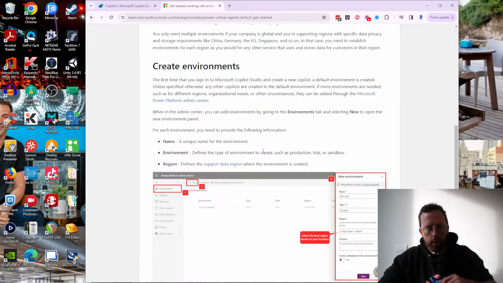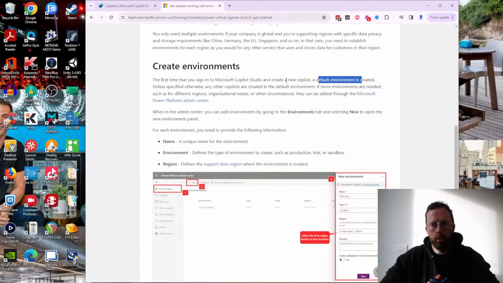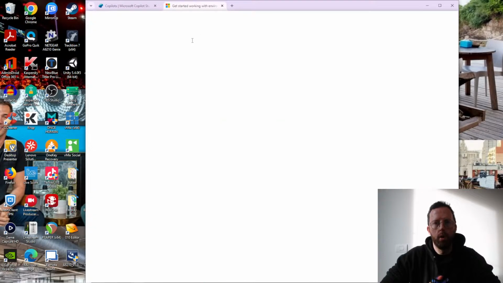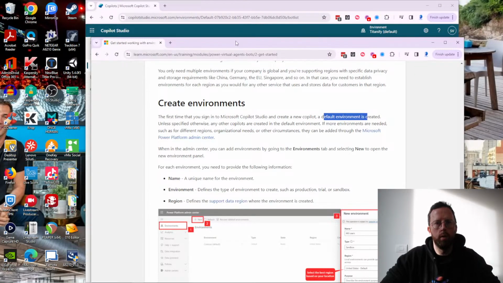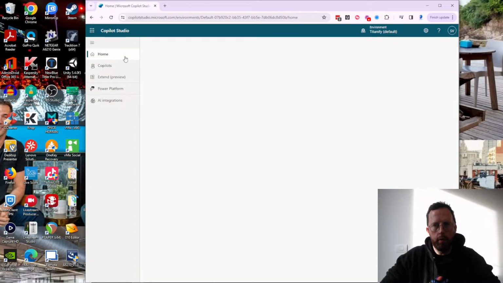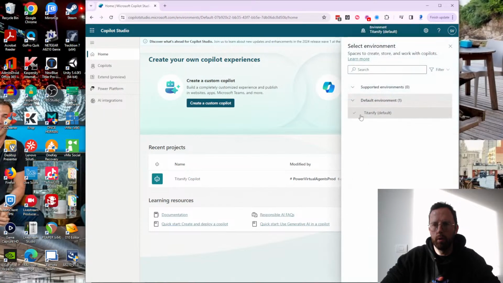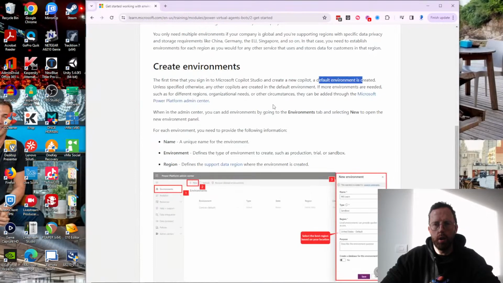So to create environments, a default environment is created when you start a new CoPilot. I'm gonna do it like this, so we can switch between the two. If you go into CoPilot, this one on the top right here is the environment. So this is like a default environment that has been created for my organization. Okay.